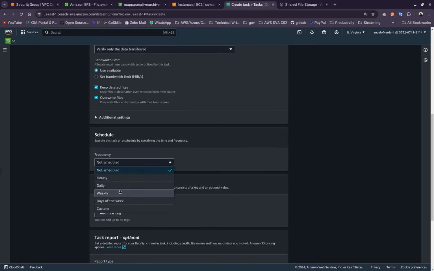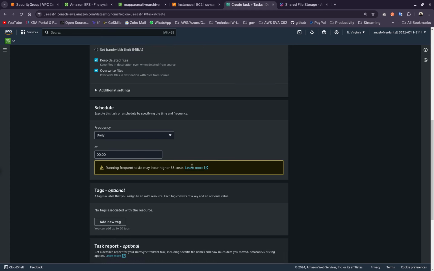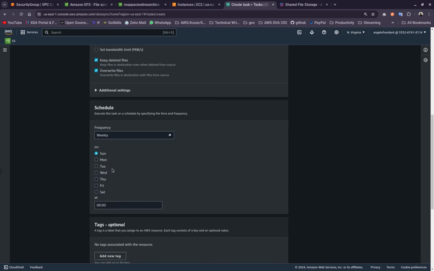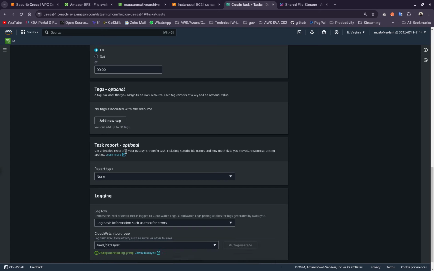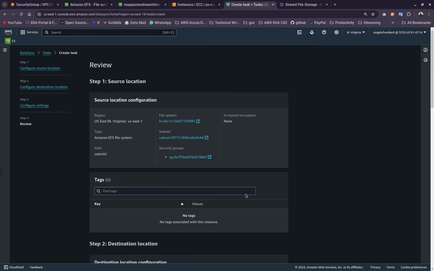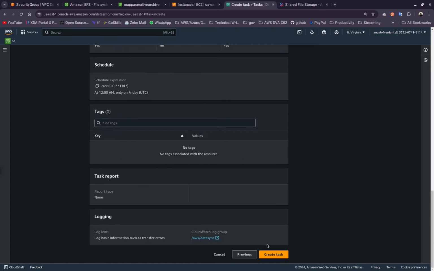And schedule, we can say this should be done daily. It should be done daily, or maybe it takes a week to actually come up with a fully working setup. So you can come and say weekly, and you can say weekly on, let's say, Friday at midnight, and everything works. And then boom, you come here and create a task. So now you create this task.